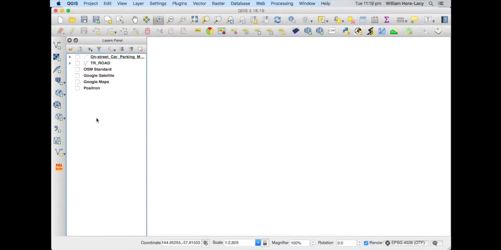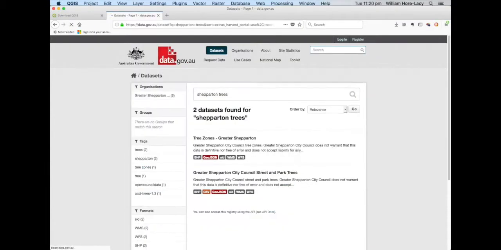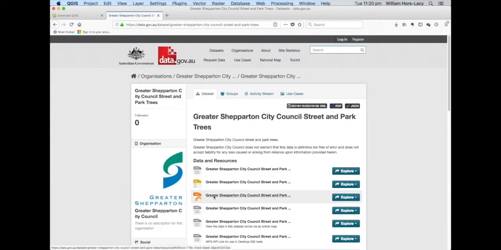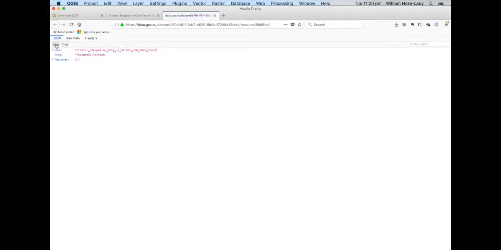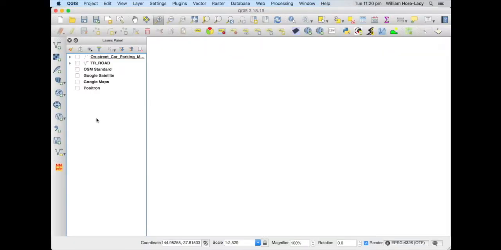So the next type of data is GeoJSON, and we're going to use the Shepparton City Council Street and Park Trees dataset. To get that, we need to go to data.gov.au, which is the Australian National Data Repository. As you can see, there are lots of formats that you could download this data in, but we picked GeoJSON just so we can show you another format.